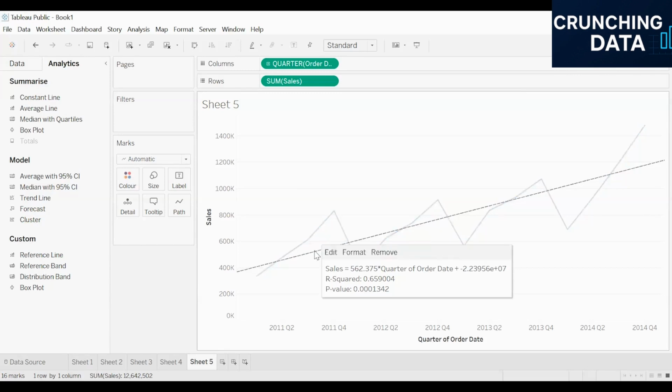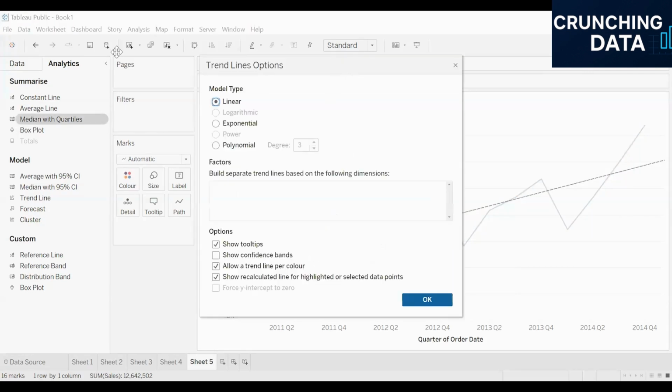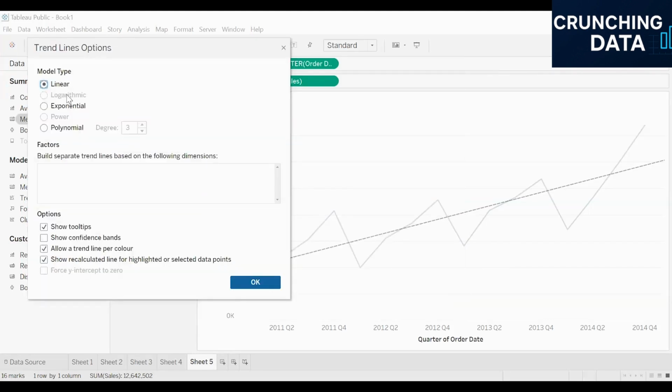If I click on this line and if I click on edit, here I'd be getting multiple options to change this line type. For now, I've kept this line type as the linear line. But if you want to change the line type over here, you can easily do it by providing any other model type. So we will be discussing these lines again in a short while. Let me click OK for now.